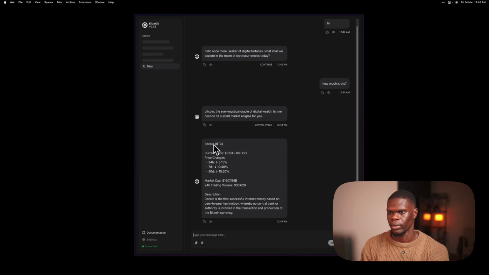And as you can see, we get Bitcoin, the asset, and its current price, the price changes, the market cap, and a few descriptions. Now, one of the things I want to point out, if you've been building Eliza plugins or if you've been using Eliza, you'll notice things like this. So this right here is the action. And we'll get into actions, evaluators, and providers a bit later in the video. But this is the action that was triggered when this request was made.